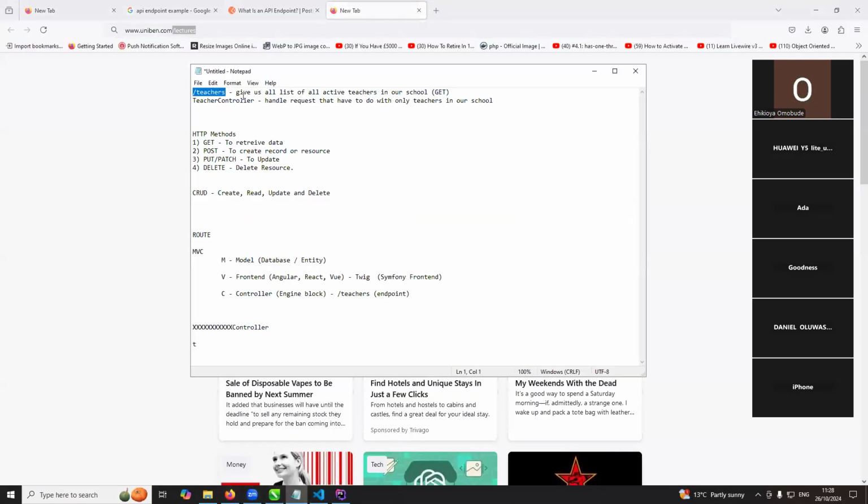So we need a controller to receive, and that controller will be called a teacher controller. So we have to create a teacher controller. The job of that teacher controller is to handle only requests that have to do with the teachers in our school. It will not handle requests that have to do with students or sessions. It's only teacher: every request that has to do with teacher information, teacher data, teacher records. If you want to know the number of classes a teacher teaches, this controller will do it.